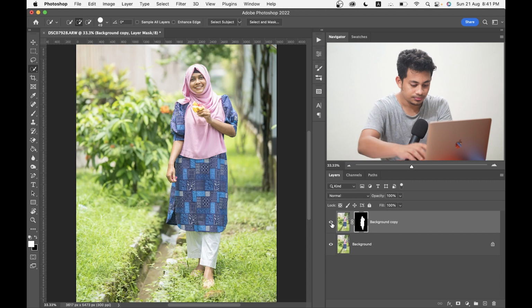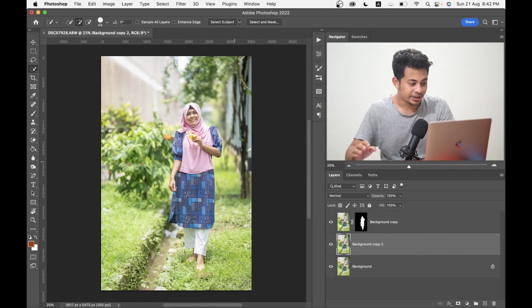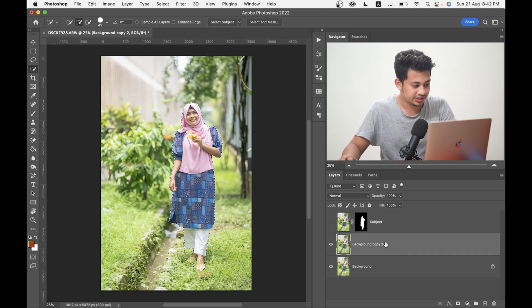Okay, that's fine. Now select the background layer, press Command and J to copy the layer. Okay, now you have to select the subject. For this, press and hold Command and click on the mask. Look at this, the selection is back. And now hide the background copy layer. Okay, let's rename it to subject. Okay, hide the subject layer and come into the background layer.